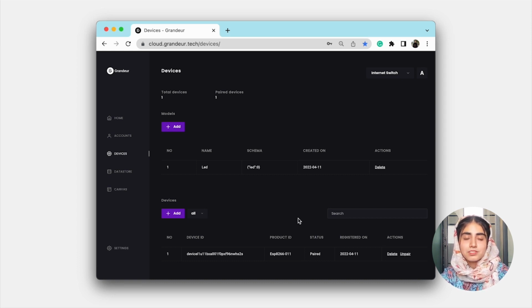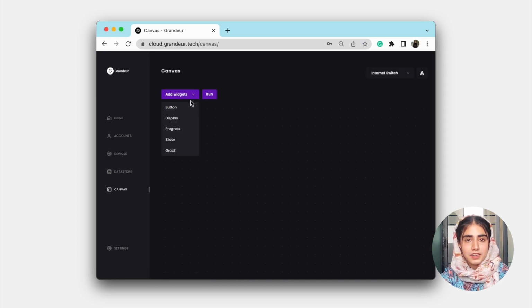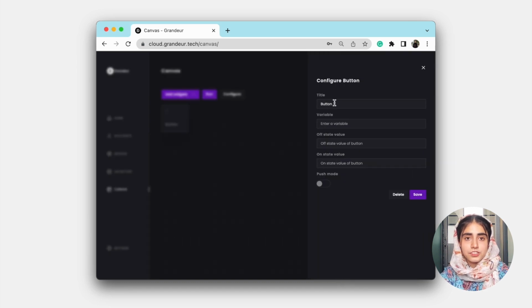Now, here is the most amazing part that we were waiting for, that is using the canvas. So click on the Canvas tab here and add any widget you like. Here I want to control the LED with a button, so I'll just choose the button widget. Now configure the widget. Just give it a title like blink or LED for instance. Then add an on and off state of the device. So here the off state of the LED will be 0 and its on state will be 1.